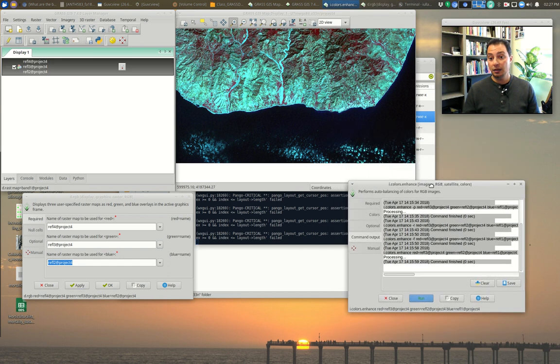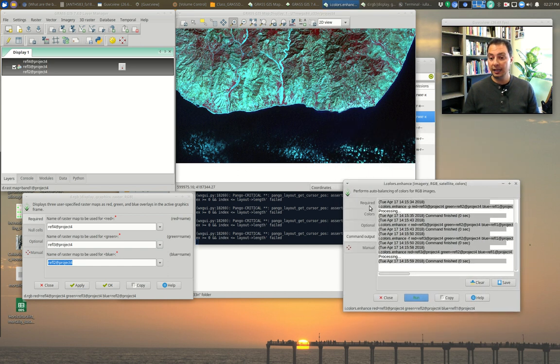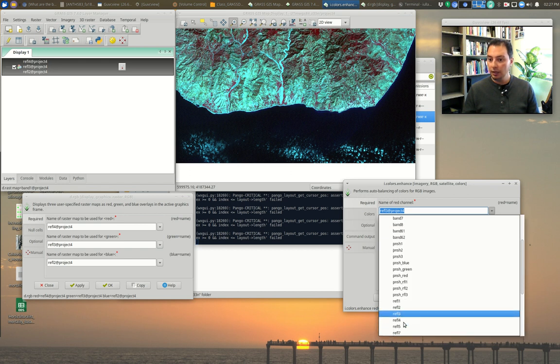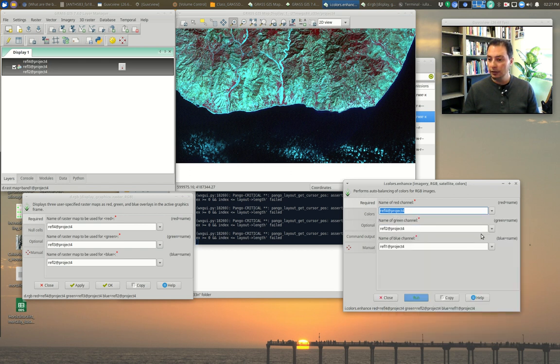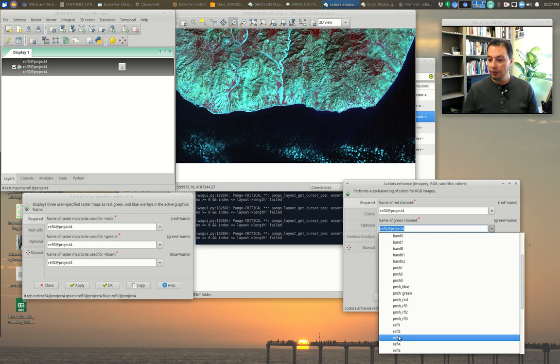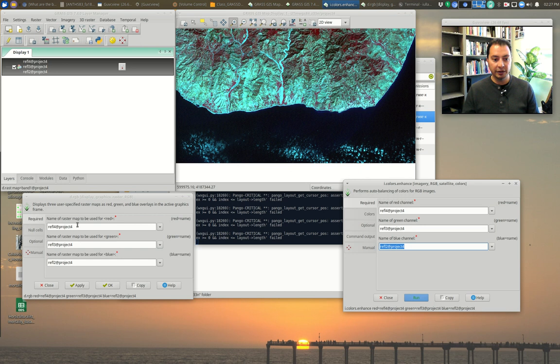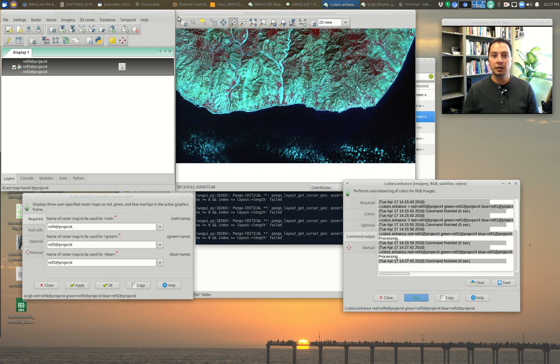Now, we might want to run this eye colors enhance on this as well. So let's do that. Let's pick reflectance 4, reflectance 3, and reflectance 2 in exactly the same order we pick over here. 4, 3, 2, 4, 3, 2, and we hit run and we redisplay. Oh, okay, now the colors are starting to pop a little bit.